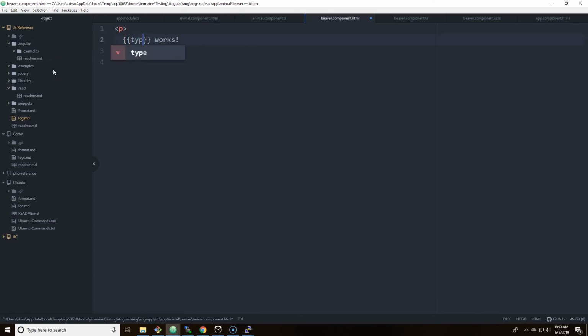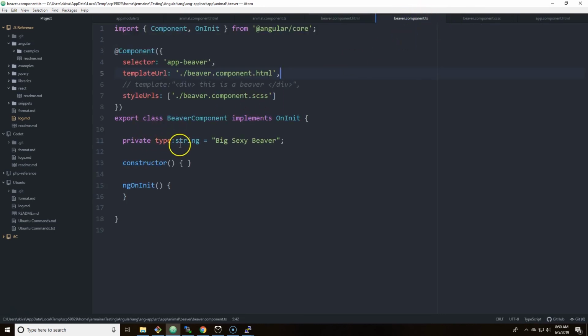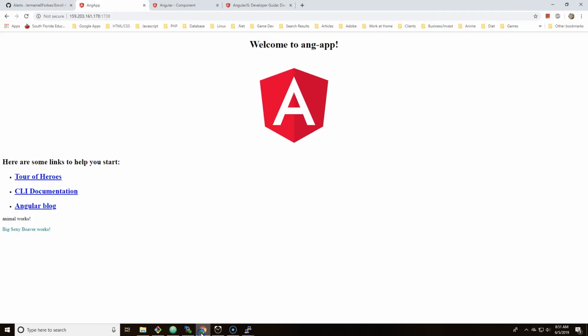In order to output the properties that you have put within your component, like this, I named a property called type, and I had assigned it to Big Sexy Beaver. In order to output it, all you had to do is put it in curly braces and then put the name of the property. So when I go back and reload it, you see Big Sexy Beaver.